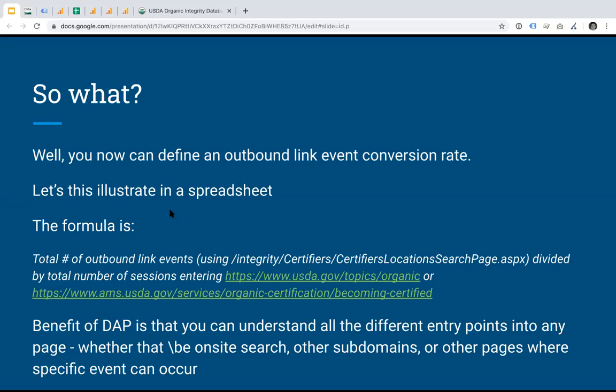Well, now you've identified part of your KPI. Remember, this is going to be a ratio. It's going to be a conversion rate. You need a numerator and a denominator. So now we can define an outbound link event conversion rate for that button click into the Organic Integrity database.